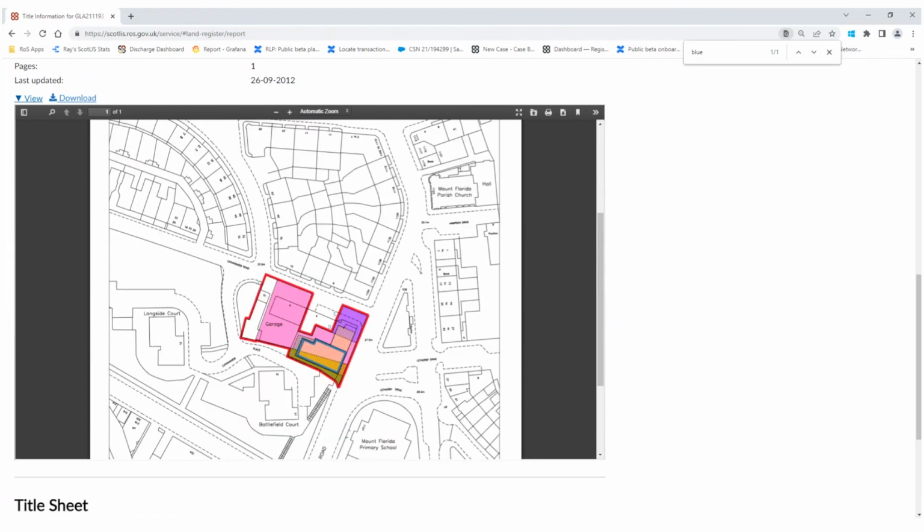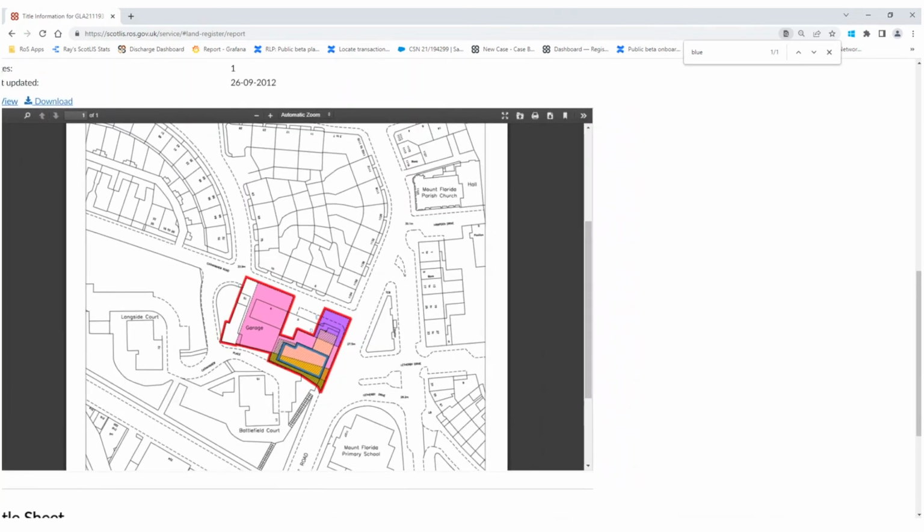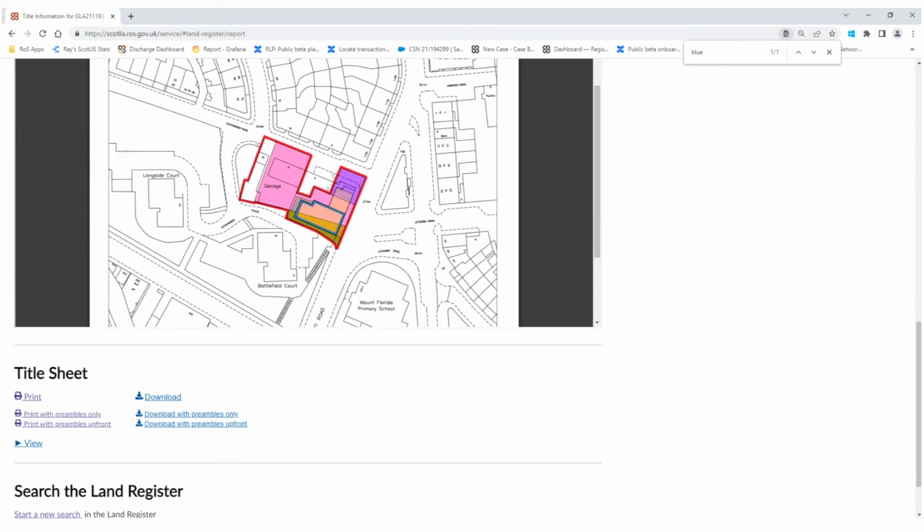However, I'll zoom into the map now, and we can see here all these different colours. You've got it edged in red. We'll take a look to see what this pink is, and this will be contained within the burden section. So just before we do that, we will look at our title sheet.